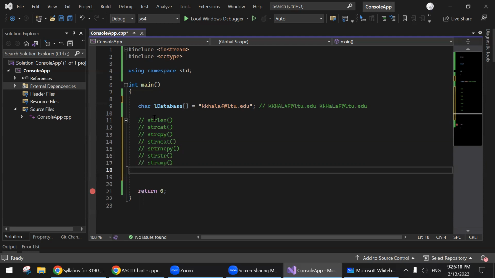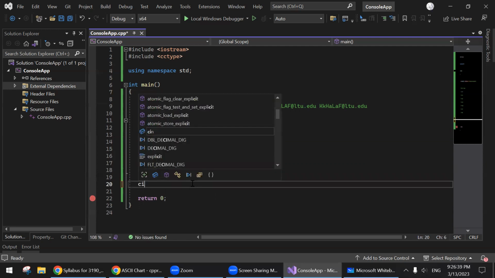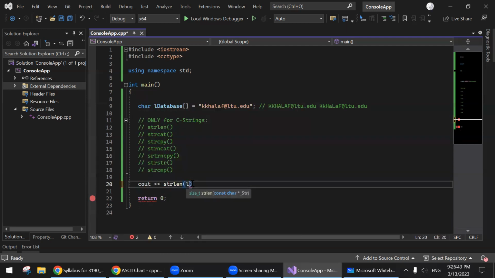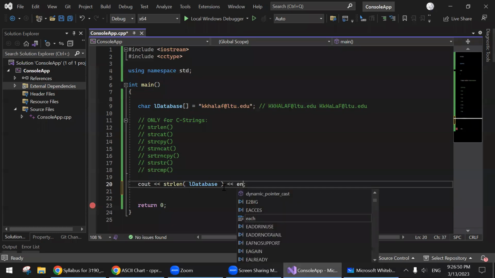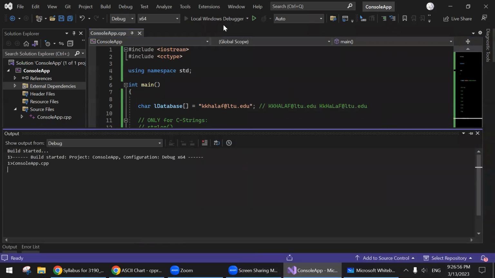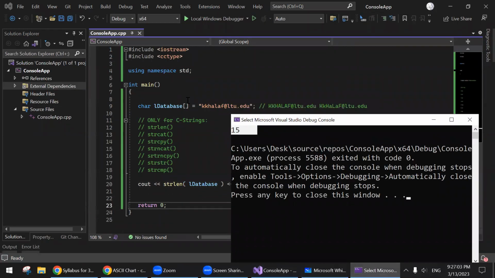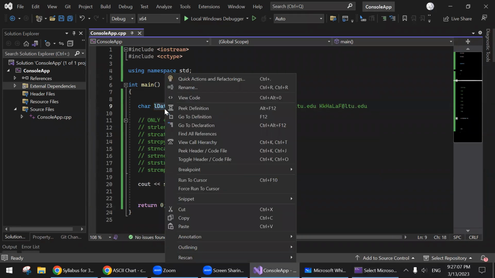And there is a description for each of those functions. So strlen will return the length of a C string. All these are functions only for C strings. strlen will return the length without the null character. For example, cout strlen of l database. How does this work? It works by iterating up until the null character. Once it reaches a null character, it terminates. So this should return 15, because the characters are 15. Now database has 16 in it because 15 plus 1.